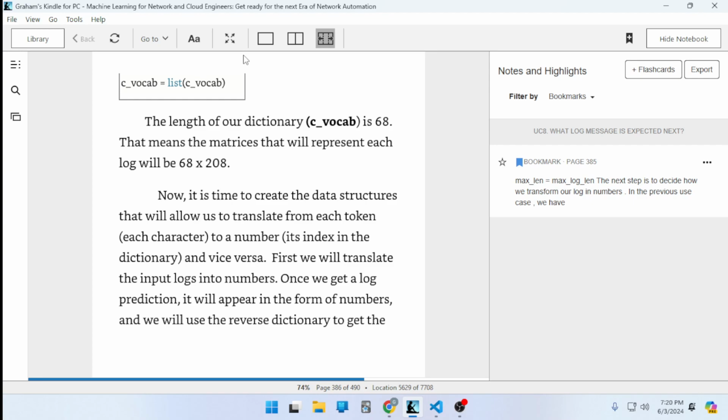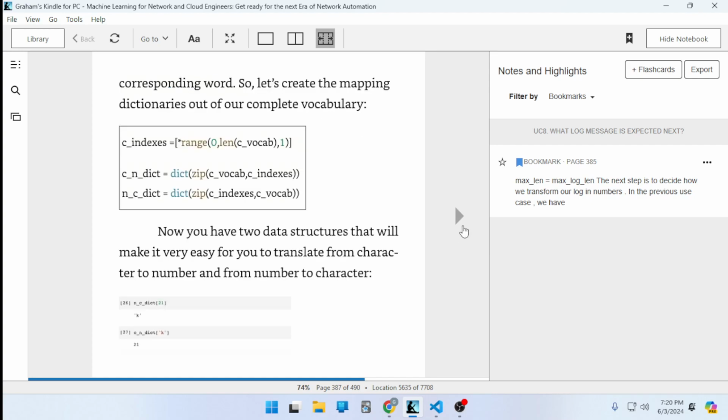Now it is time to create the data structures that will allow us to translate from each token, each character, to a number, its index in the dictionary, and vice versa. First, we will translate the input logs into numbers. Once we get a log prediction, it will appear in the form of numbers, and we will use the reverse dictionary to get the corresponding word.